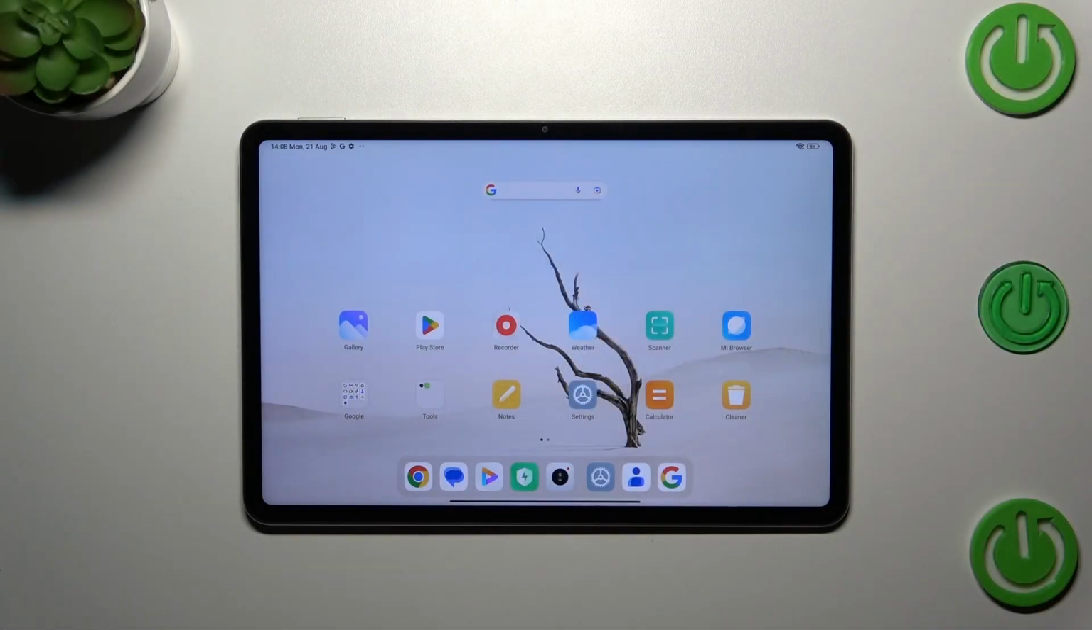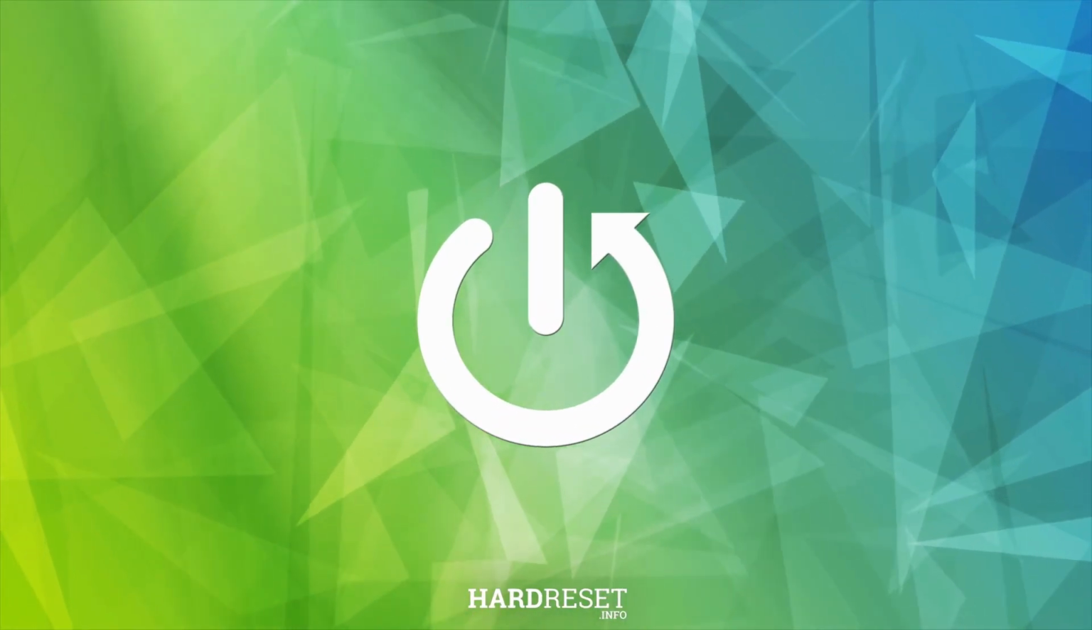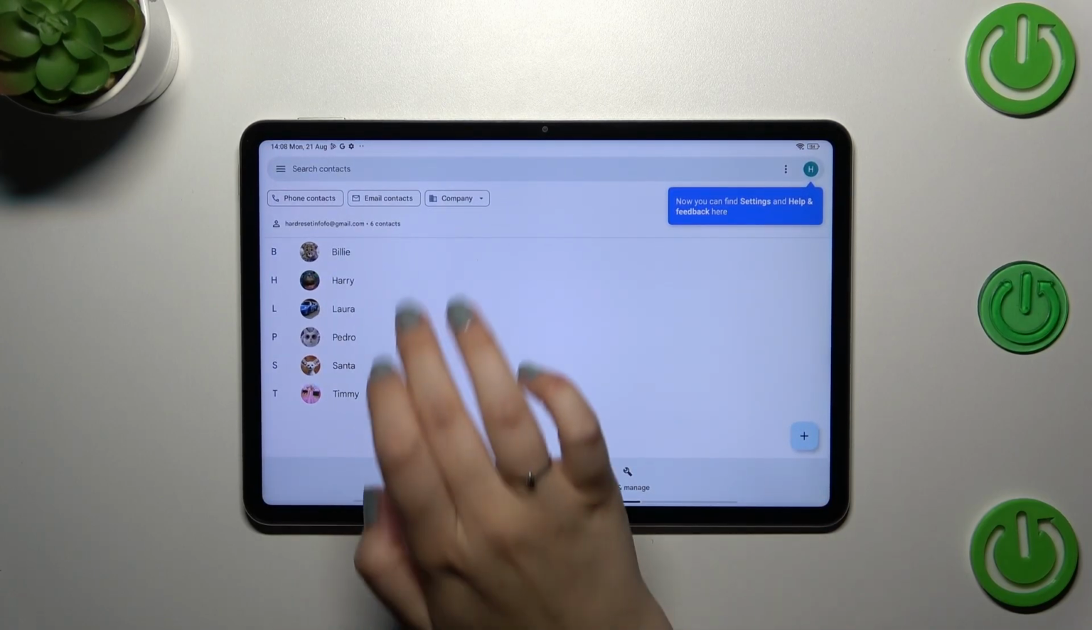Hi everyone, in front of me I've got Xiaomi Pad 6 and let me share with you how to add the photo to a contact in this device. Let's start with opening your contact list, then find the contact you'd like to edit and tap on it.